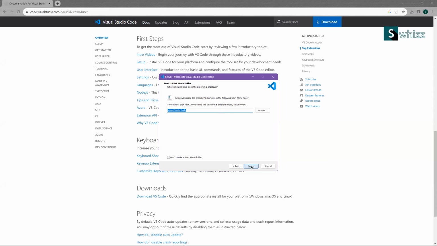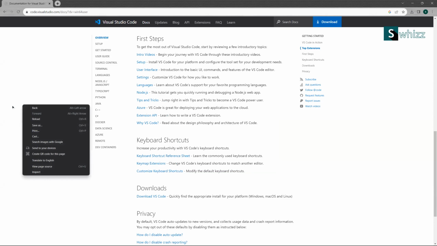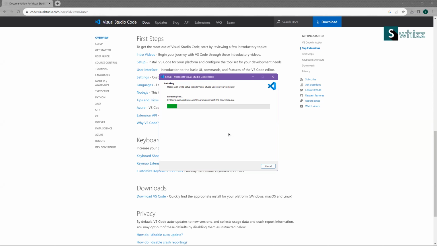Click on next. Then create a start menu folder, next. And if you want, you can have a desktop icon. If you want these settings, which allow you to right-click on a file in your system and get an option of opening it using Visual Studio Code, you can add them, that is up to you. Click on next and click on install. It is installing in my local folder. It takes only a couple of seconds, not more than a minute at all.